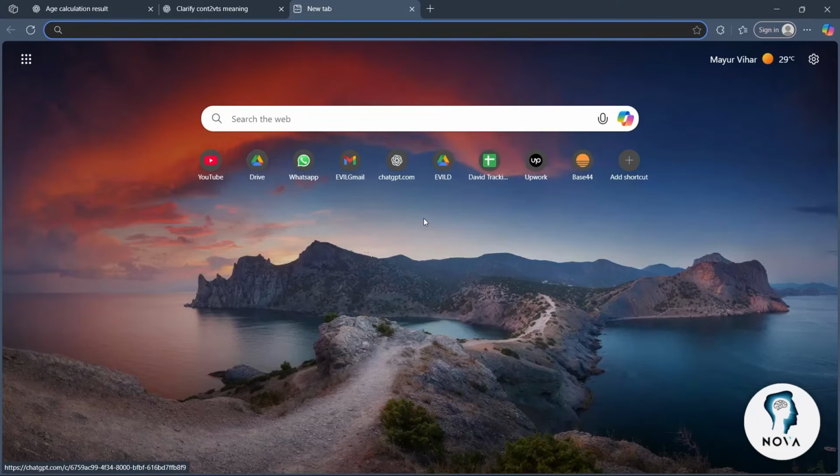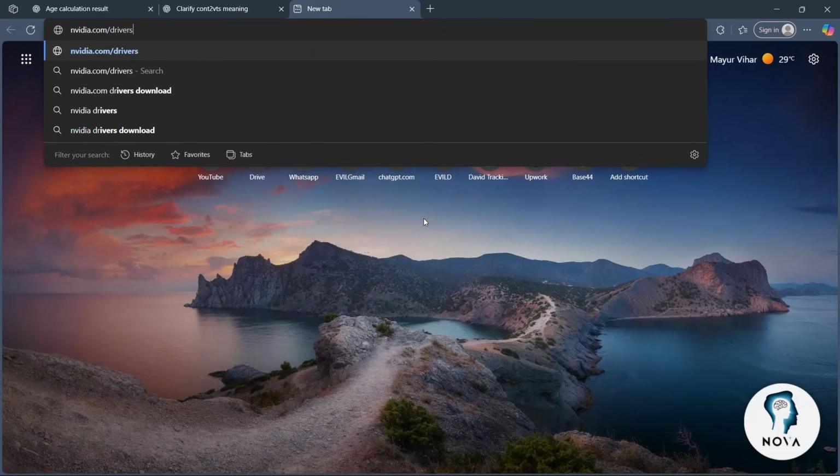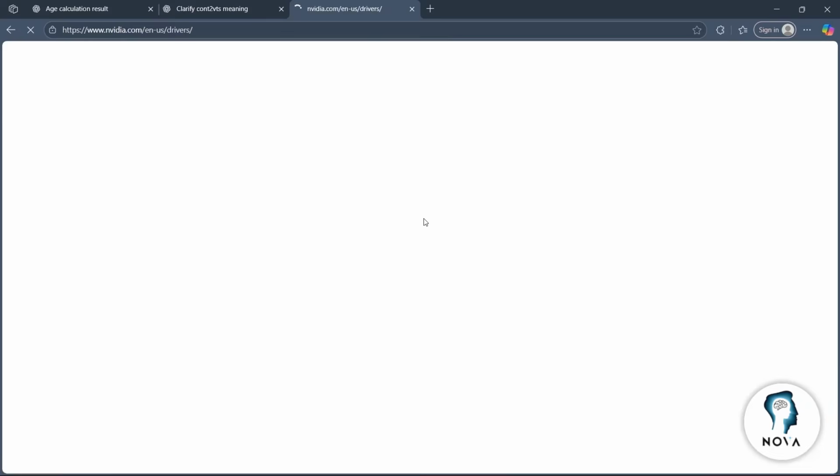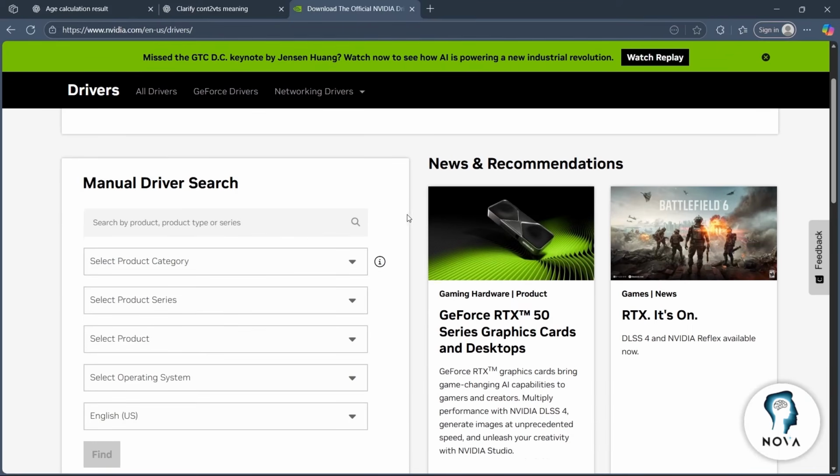Now if the app still won't connect, simply go to the search bar and type in nvidia.com/drivers. Now hit enter and install them manually. This bypasses the GeForce Experience dependency altogether. So once everything works, re-enable your firewall and keep GeForce Experience updated to avoid future connection issues.